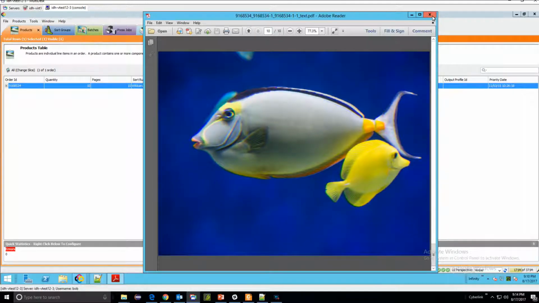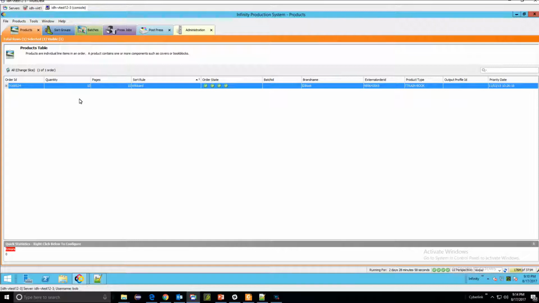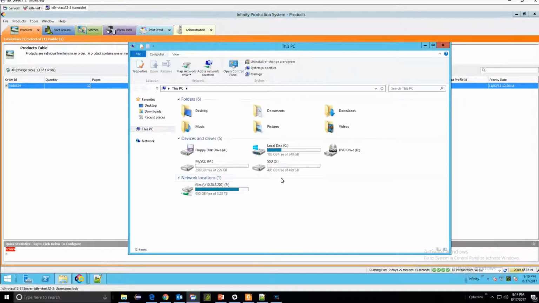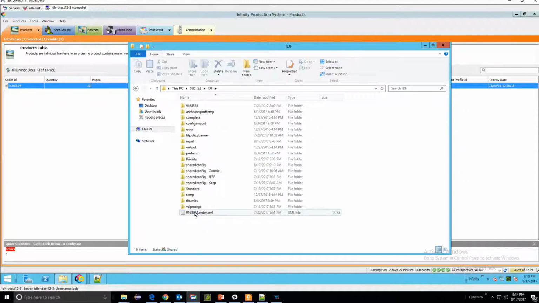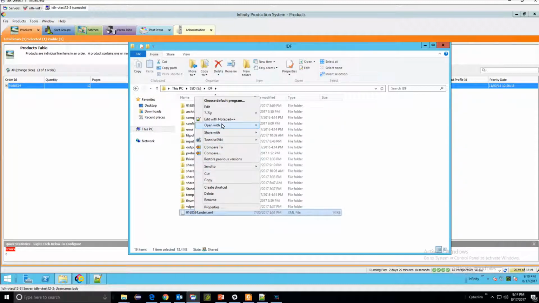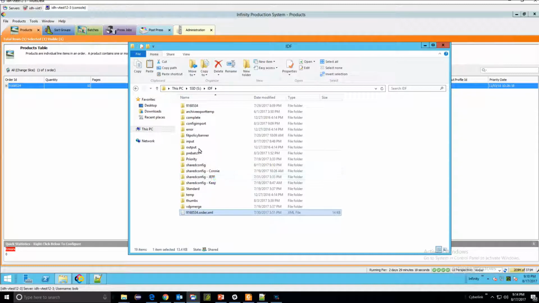So even though my quantity up here says 10, we only got a quantity of 1, and that's because we had that attribute in there of max copies 1. So what we're going to do is I'm going to go to my IDF share, because that's where we save that order to, and I'm going to copy this order and paste it right into our input folder.